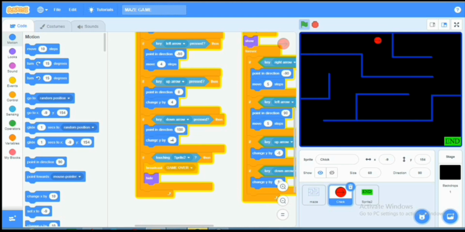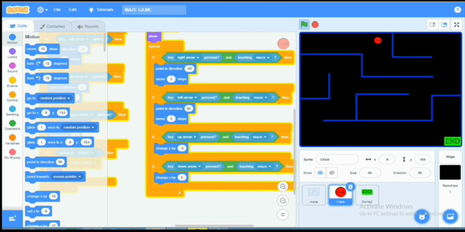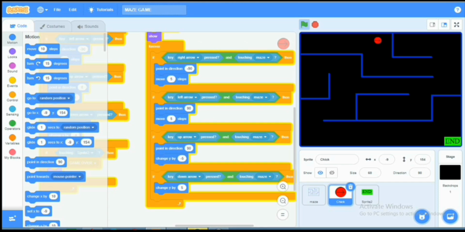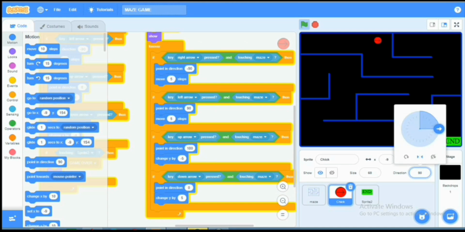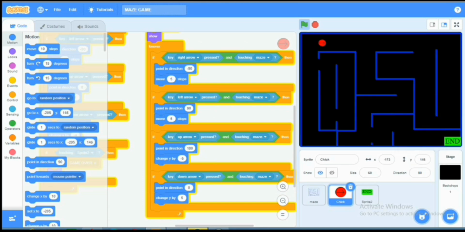So we also do that for this opposite. That means if key up arrow pressed and touching maze, we don't want it to just change y by -5. We also point in direction 180 degree, which is the opposite direction. So we do that by simply doing this, and we bring this also here. So we say point in direction 0 degree. Now we also come to this place and click the all around. So now test this and see this is working perfectly.